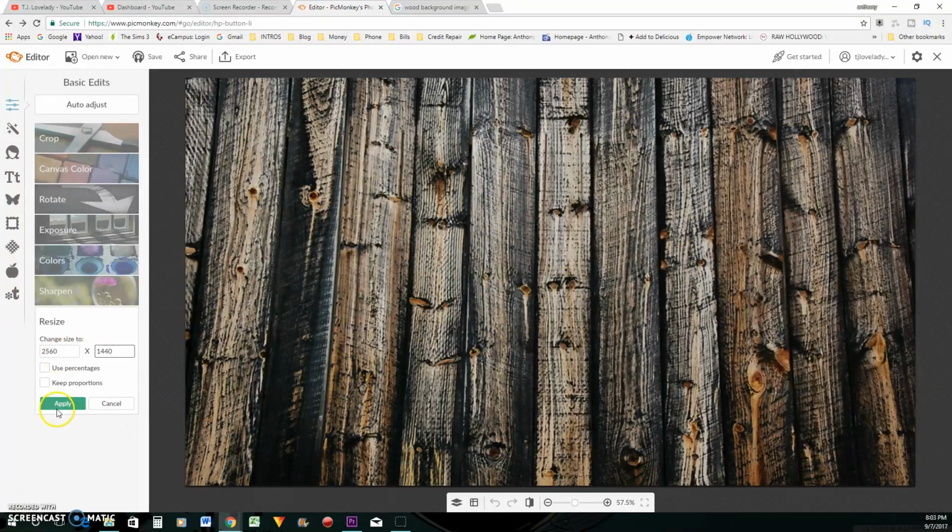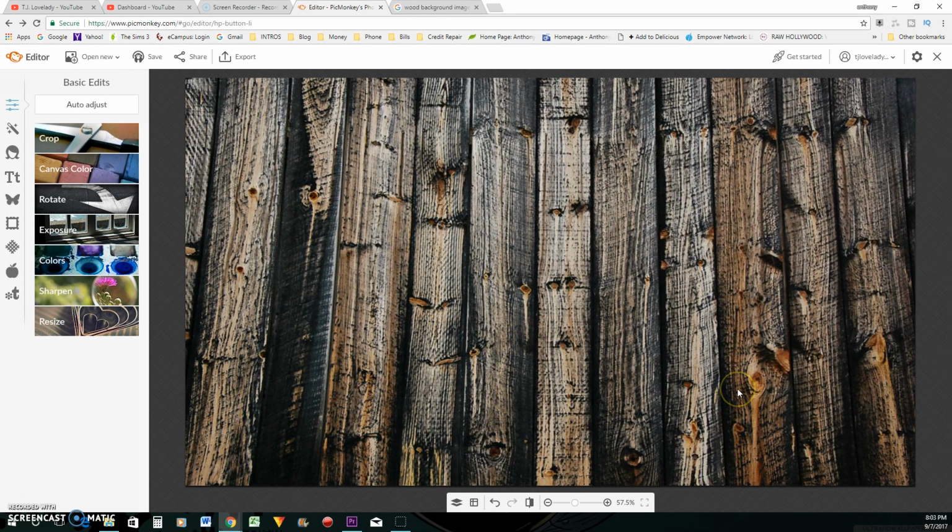Go ahead and change the size again. So it's not that bad. You're not really losing that much resolution by making it that much bigger. So this is going to be the essence of your background.